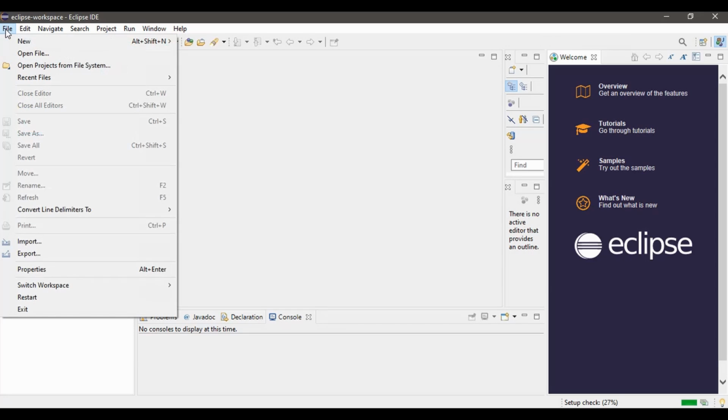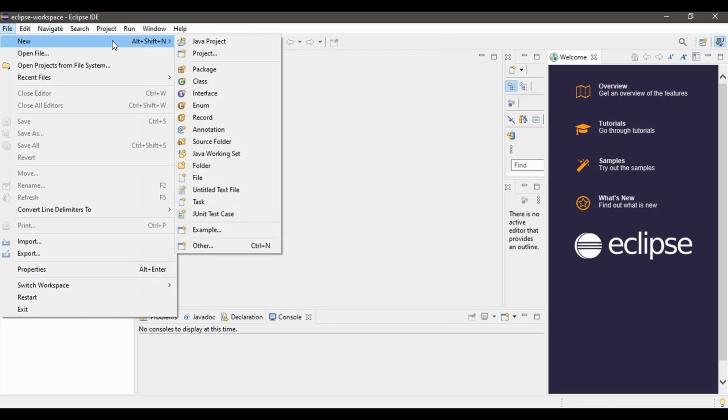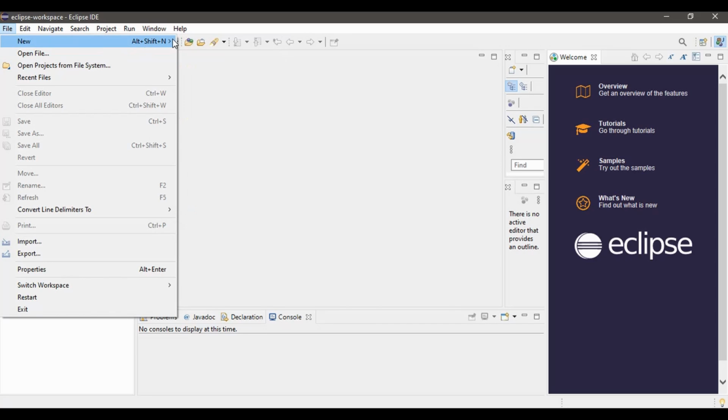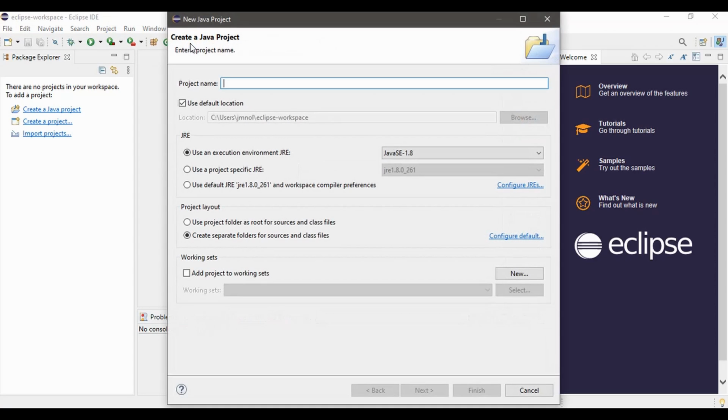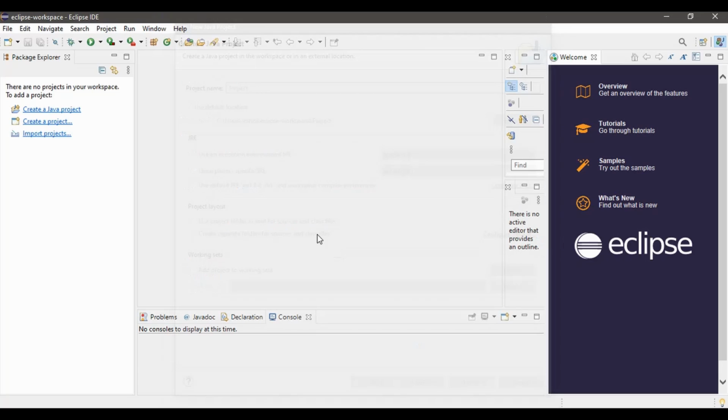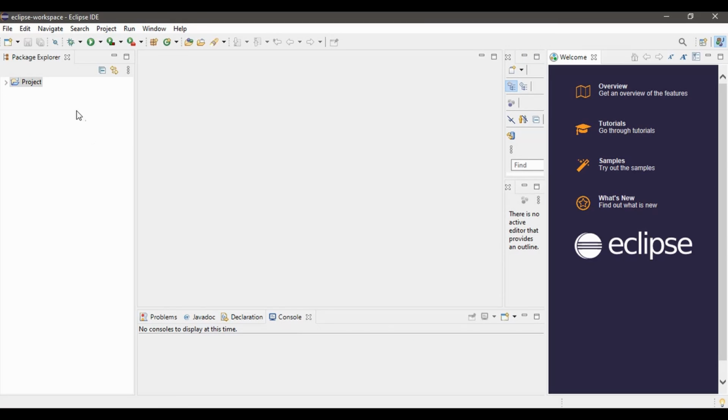So click on File, New, Java Project. And it'll ask you for a project name. You can name it anything you want. We'll name it Project for simplicity. And you can see the JRE options in our project layout. We'll click on Finish. And now you see our project appears in this pane.